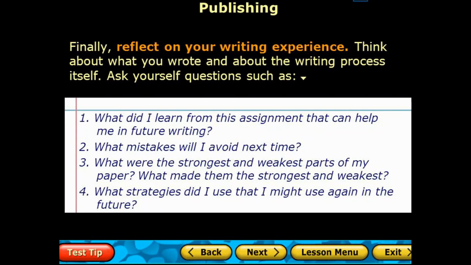Publishing. Finally, reflect on your writing experience. Think about what you wrote, and about the writing process itself. Ask yourself questions such as: 1. What did I learn from this assignment that can help me in future writing? 2. What mistakes will I avoid next time? 3. What were the strongest and weakest parts of my paper? What made them the strongest and weakest? 4. What strategies did I use that I might use again in the future?